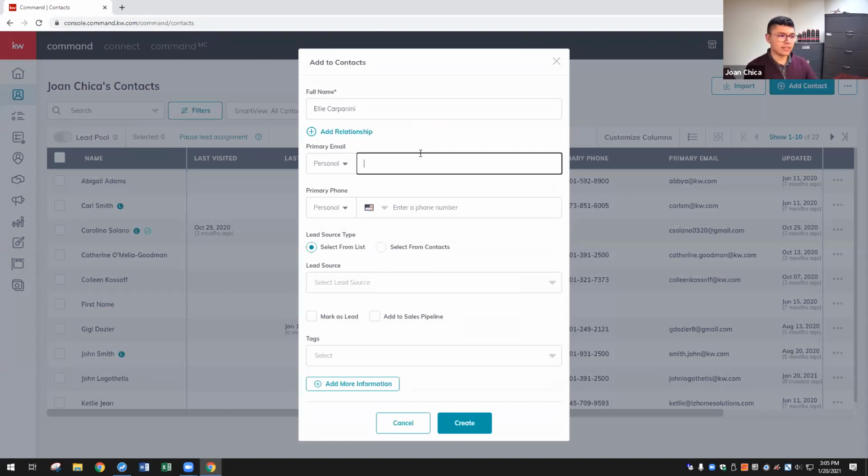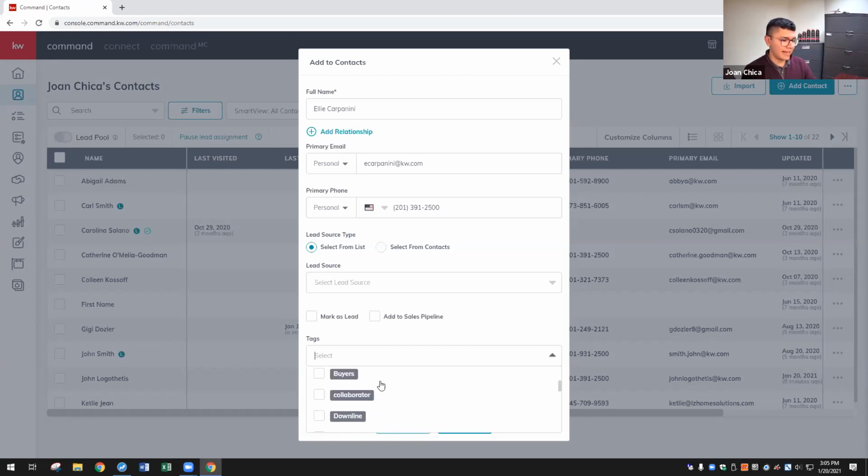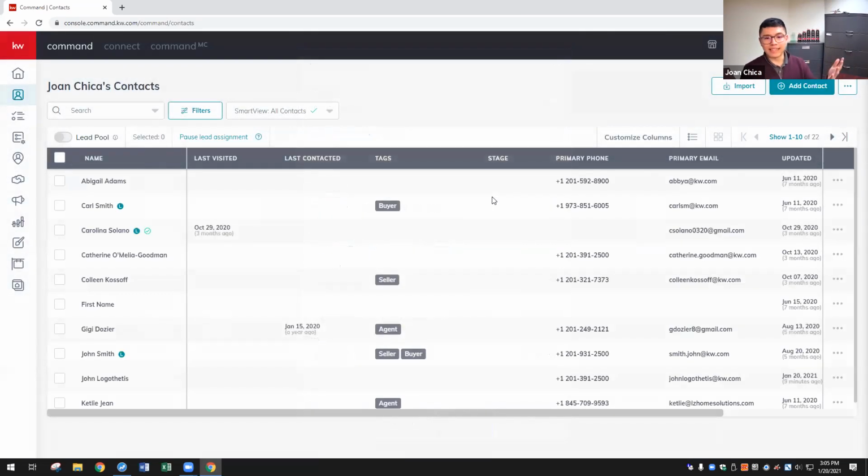Always add their email address. The reason this is important is because when you create DocuSign from Command, it will actually take this information from the contact over into DocuSign. It's going to populate the people section, and you don't have to double your work. You don't have to repeat that process by yourself. So in her case, her email is ecarpanini@kw.com, and then put their phone number as well, just to make sure that your database is healthy and you have as much information as possible for future contact. And we're going to mark them as a buyer. We're going to click Create. And now they're in my contacts. That is the first step.